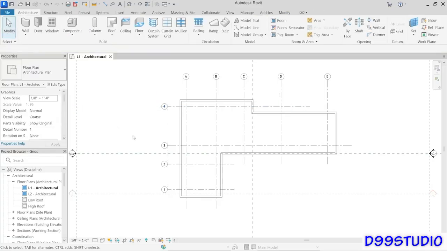Now what I'd like to do is show you that these grid elements, even though I drew them in floor plan, will show in other views. If you watched the video on levels, grids are very similar to levels. They are datum elements. The difference is that where levels run horizontally through the building, grids run vertically.